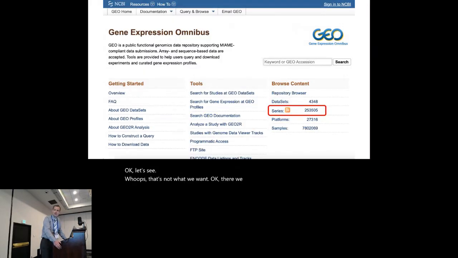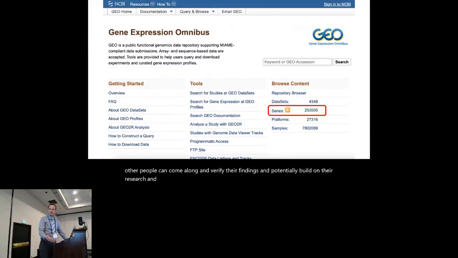Okay, there we go. So a data repository that I often use in my research is called Gene Expression Omnibus. Many of you have probably used it or visited this website. It is a result of policies from funding agencies and journals that require authors to submit their high throughput molecular data in a publicly available repository so that other people can come along and verify their findings and potentially build on their research. As of just recently, there were more than 250,000 different data series or data sets from research included in this repository.